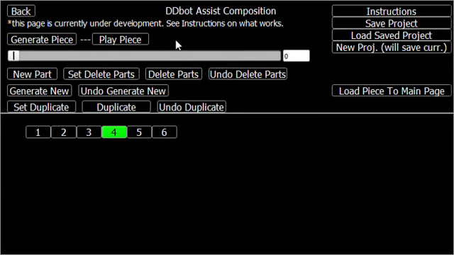And then you could save it if you want by clicking this, and then load a project if you want, and new project. It'll basically just delete everything and save this current project. And then you have this load piece to main page.